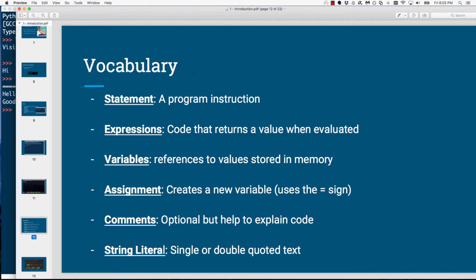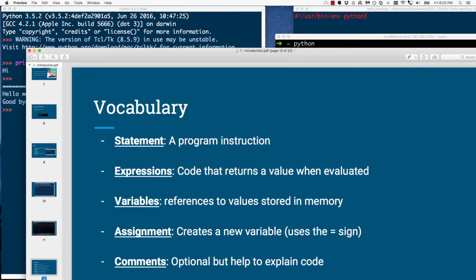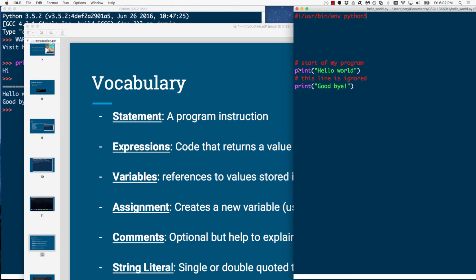Alright, so let's hash out some vocabulary here. Statement. What is a statement? Well, a statement is a program instruction, such as before when we wrote print, let me just pull that up here. That is a print statement. This is a print statement. Okay, so there's two print statements here.